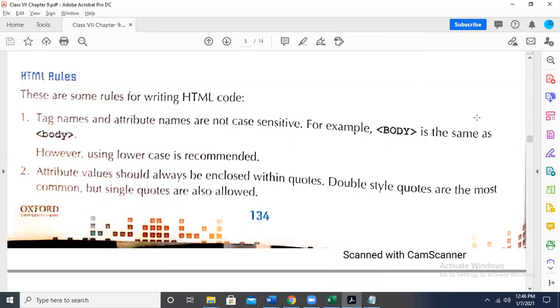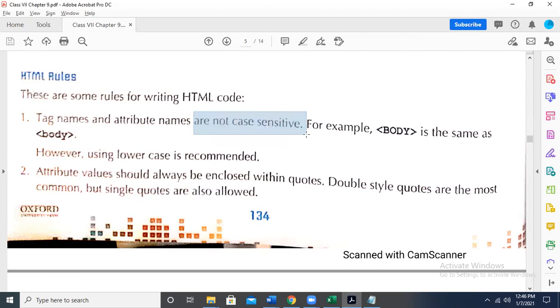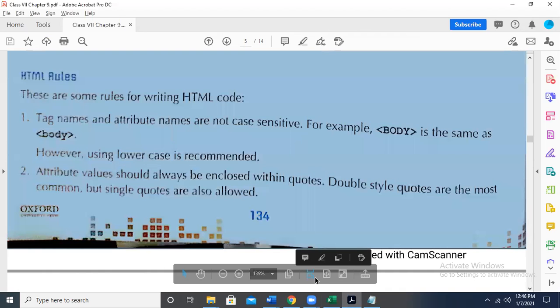What are the rules for writing HTML code? Tag names and attributes are not case sensitive. What is meant by not case sensitive? Can anyone explain this? Case sensitivity, remember we used this term in the chapter when we were studying Small Basic, remember? Can anyone explain what is meant by it? Please raise your hand, I know that you know the answer. You have to answer it. What is meant by case sensitivity? In language coding, this term is used.